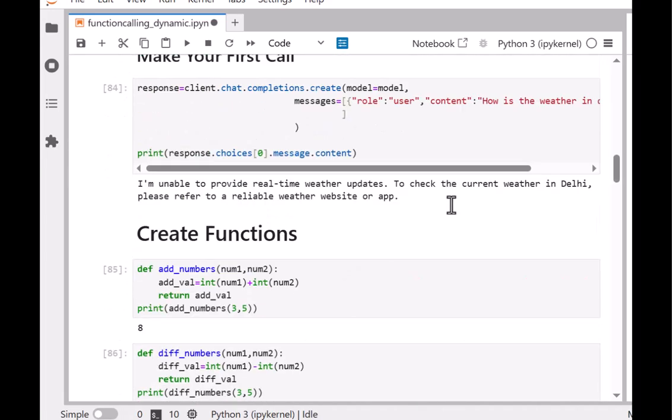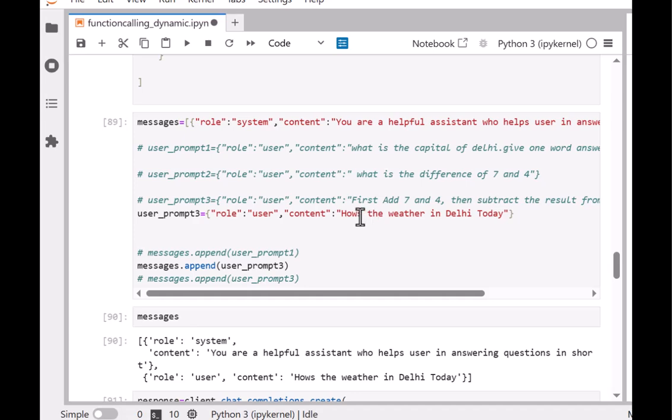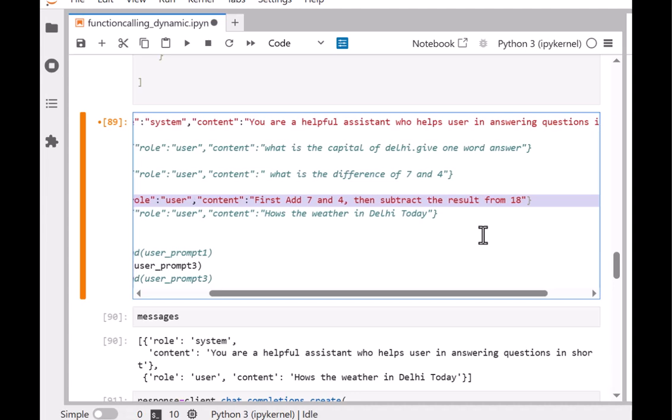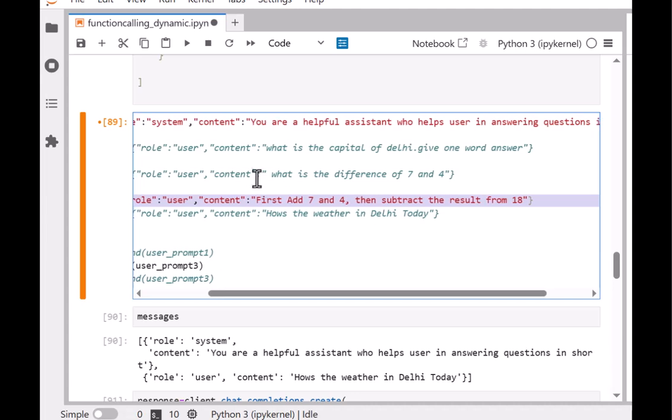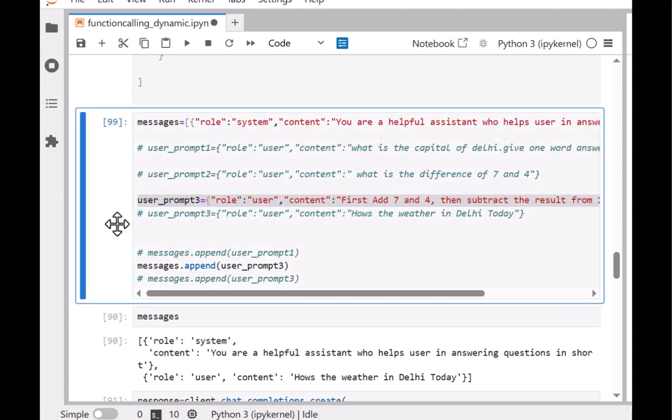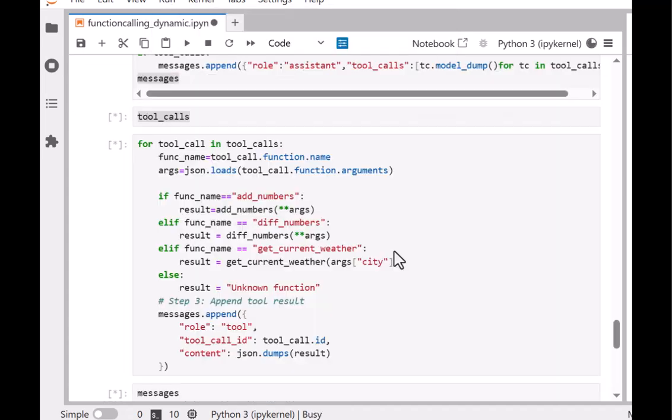Let's see what happens when we have a user prompt which needs two functions like this. So here it says first add 7 and 4 and then subtract the result from 18. Now the important point to note over here is the LLM may interpret it differently every time we run. So sometimes it will call one function followed by the other function, or sometimes it will call both of the functions together, in which case it will be called parallel function calling, or in some cases it will be chaining the response of one function with the other, but all within this code. So let's run this and see how it turns out.